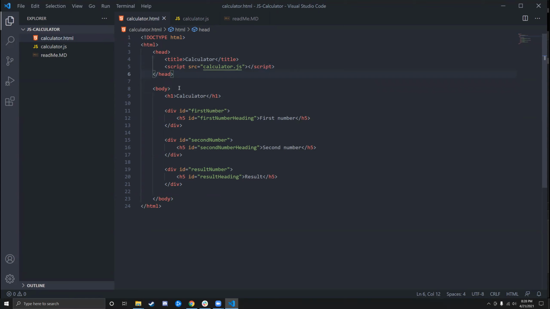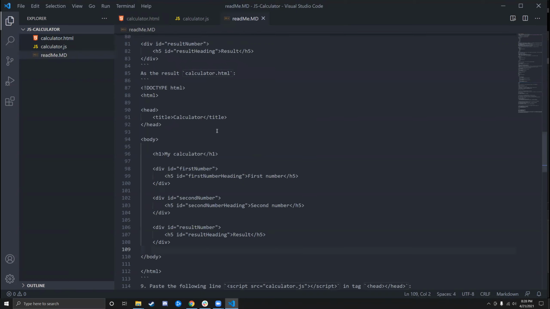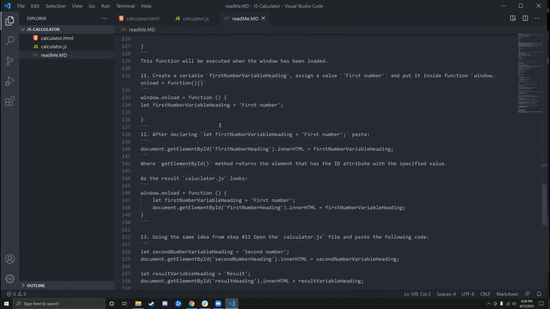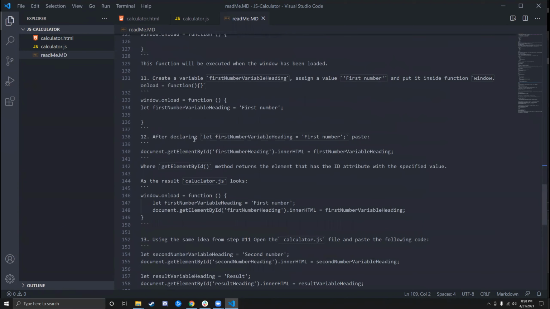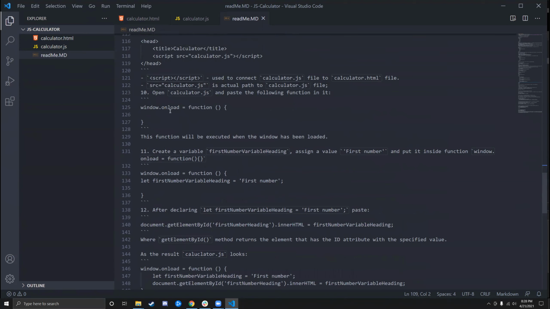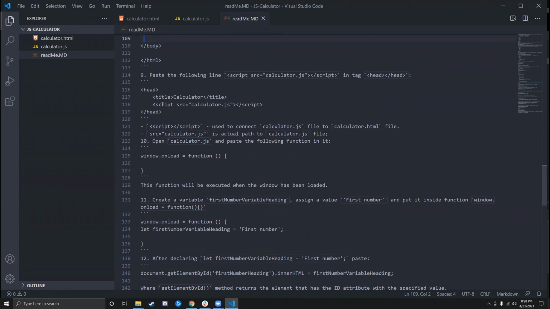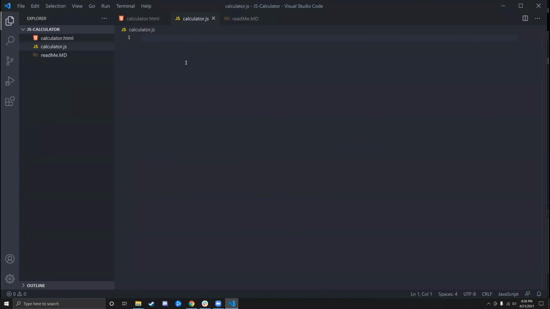Now we click on the calculator.js file, and let's read the documentation. What should we do according to the documentation? Open calculator.js and paste the following. Okay, so we added our script source calculator.js file, and now we have to open calculator.js file and paste the following function inside of it. Window onload. I'm gonna copy it, and inside of my calculator.js file, I'm gonna paste it.